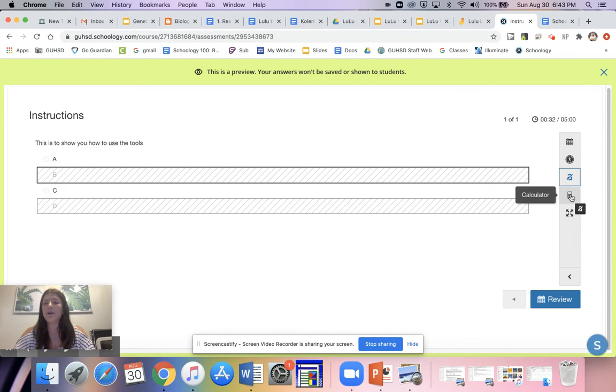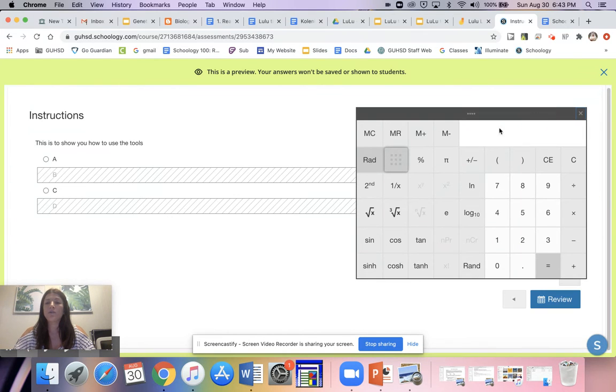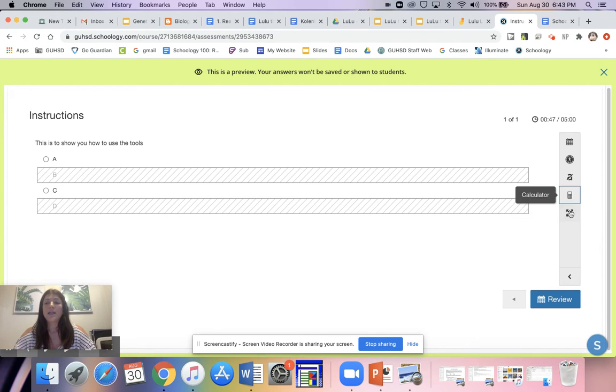Okay. Another thing that I have for you is the calculator. So you will need a calculator for this exam. If you want to use your own, awesome, but you do have a full scientific calculator off to the side here that you can use. Another thing is you can put this in full screen. So if you're having trouble reading, or you want to have your screen full, I would recommend that.